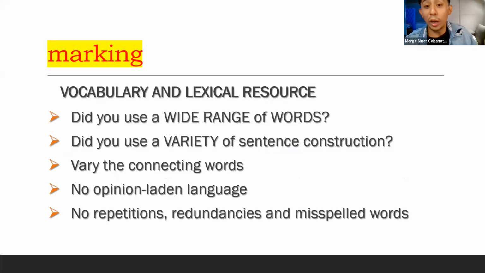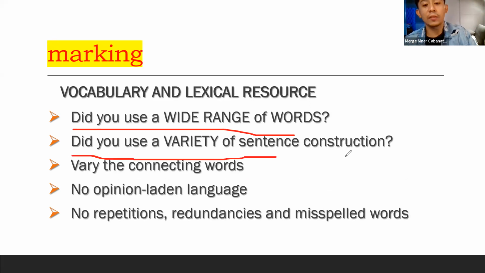So you need to use a wide range of words. You will know later how to do this properly, especially in the introductory paragraph. Did you use a variety of sentence construction? So you don't need to just stick with simple sentences. If possible, you can do compound. Sometimes you will go complex, but oftentimes the simple use of language will get you there. You don't need to complicate stuff, all right?